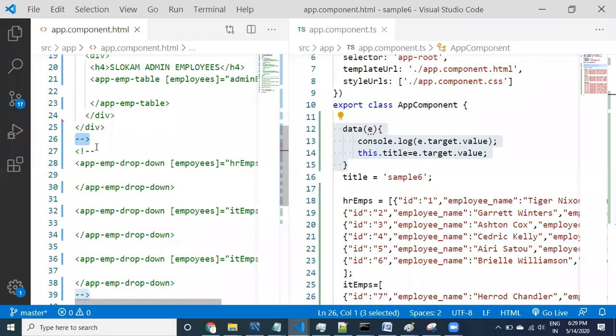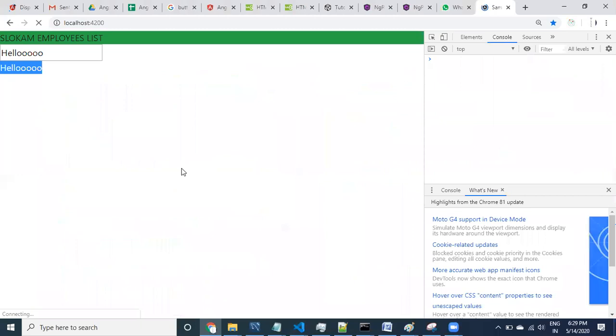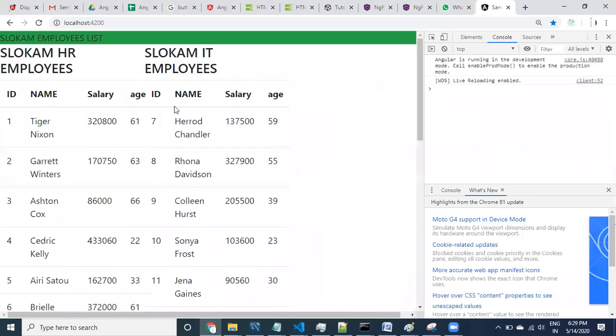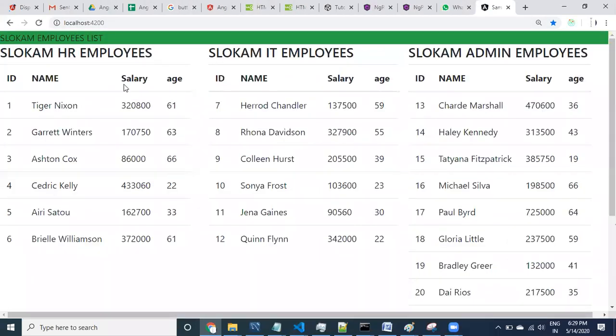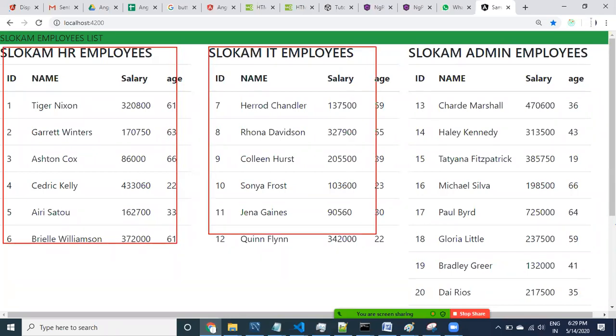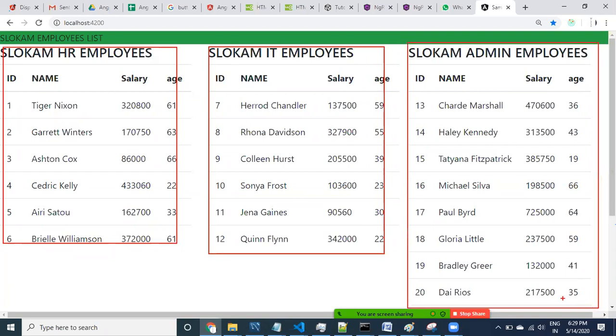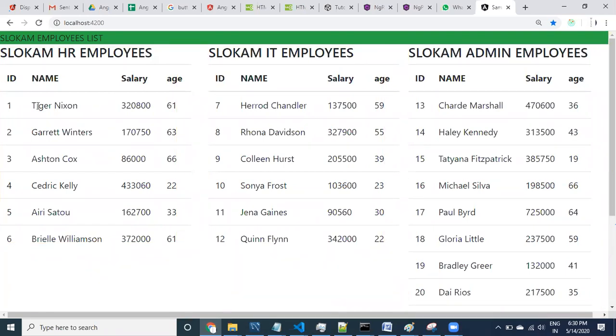Let me provide the tables. Okay, you see here guys, the tables are going to get displayed over here. 3 tables are getting displayed over here. This is Slocum employees, this is Slocum IT employees, and this is Slocum admin employees also. These are the different information we are displaying, right?